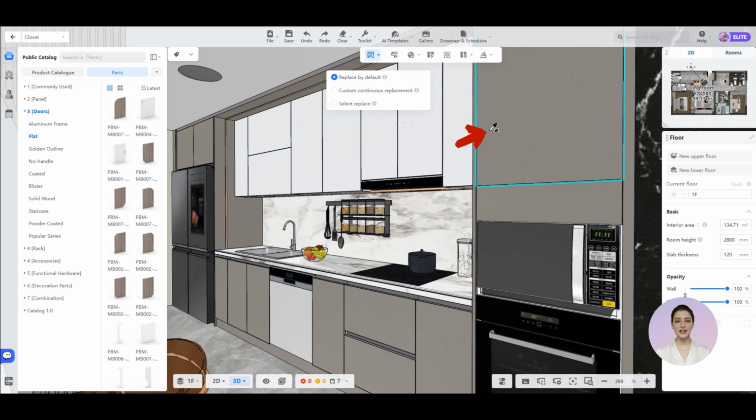First, place the material brush on the target model to pick up the material style. Next, find the model part that needs to have its material replaced. Click the left mouse button and the material will be applied with one click.